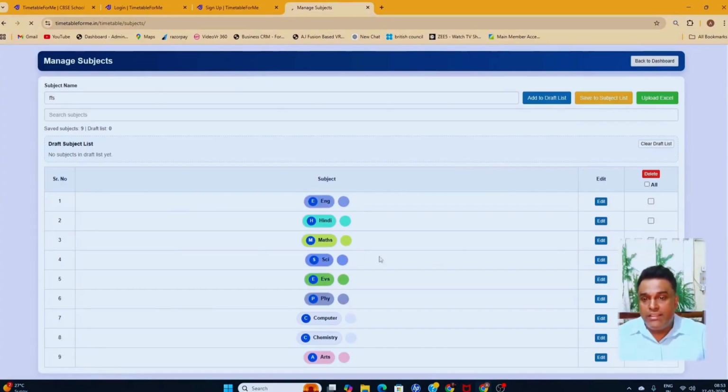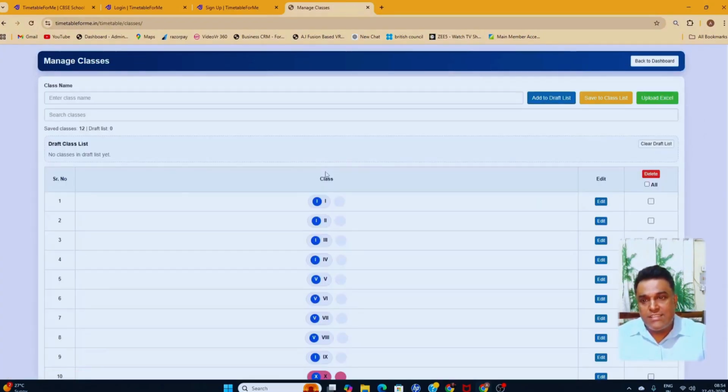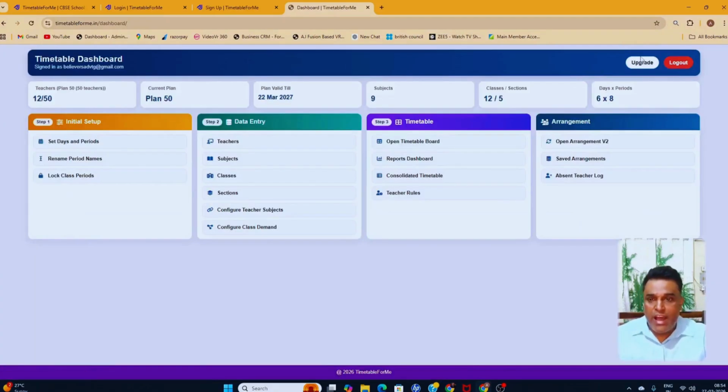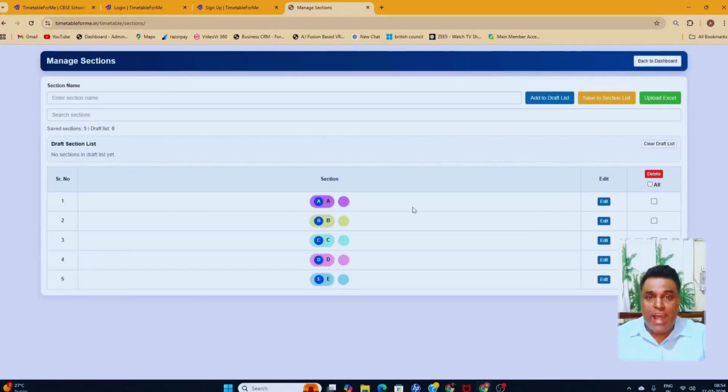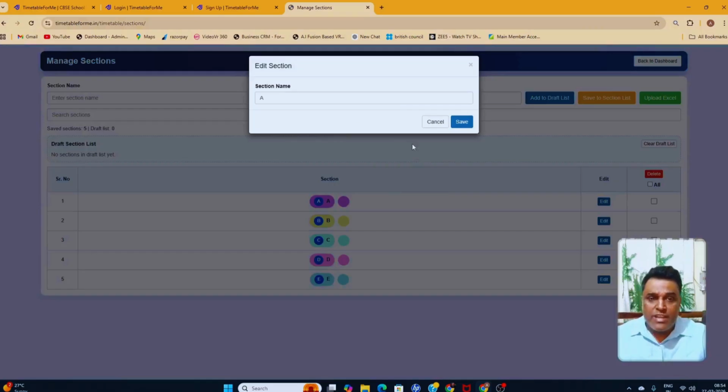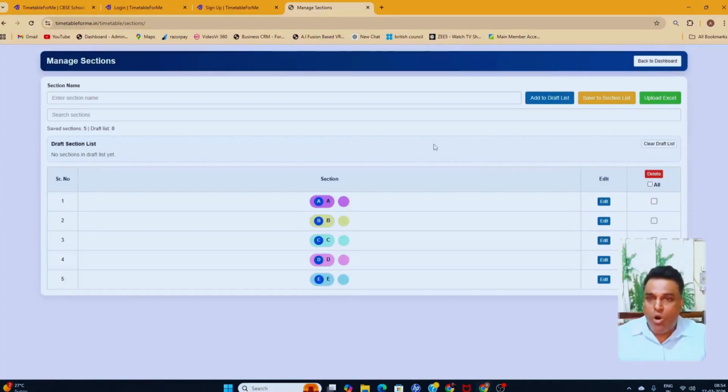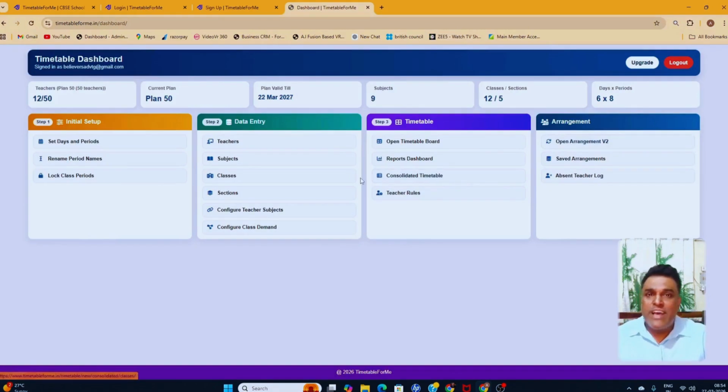Then similarly we have it for classes. Class 1 to 12 we have over here. You add as much as you want, and then we have the sections. So you can add your sections. You can edit, in case you want to name different section names, you can have that. You can edit all the entries for the teachers, for the subjects, for the classes, and for the sections. You can also use the Excel sheet to upload the teachers, subjects, classes, and sections.